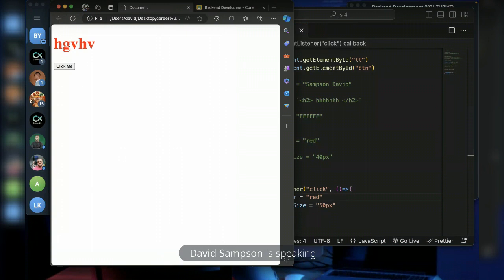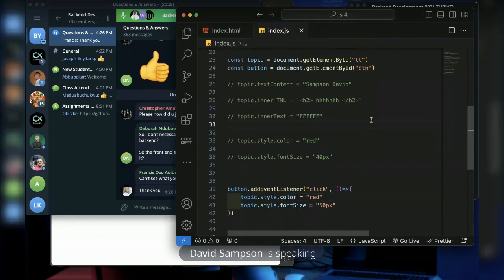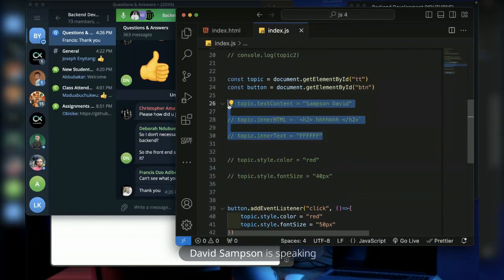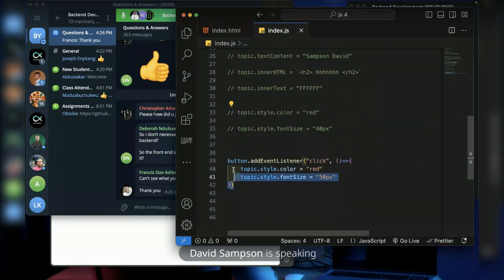increases to 50. So if you have any question on what we've done so far, what we have done is to be able to change the tag name, add a CSS to it, and also add an event to it. So if you have any question, drop your question on the question and answer topic.